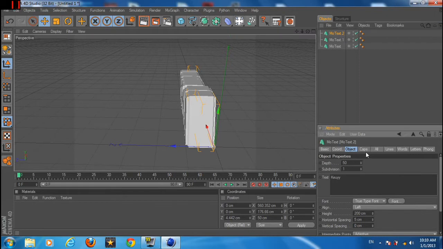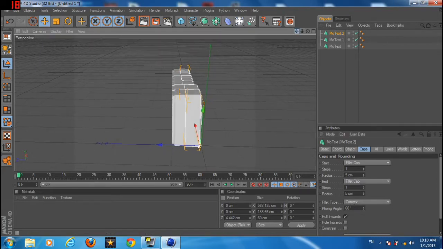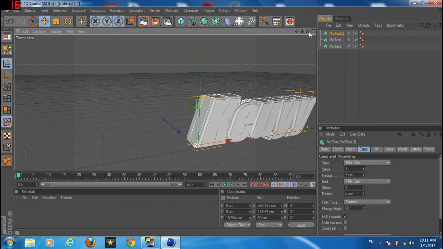If you can't see it, then just go to caps, Start, Fillet Cap, and Fillet Cap, so you can see what you're doing better. And just line the blue arrow key right in the middle of those other two texts on top of each other. And it should look pretty cool at the end.